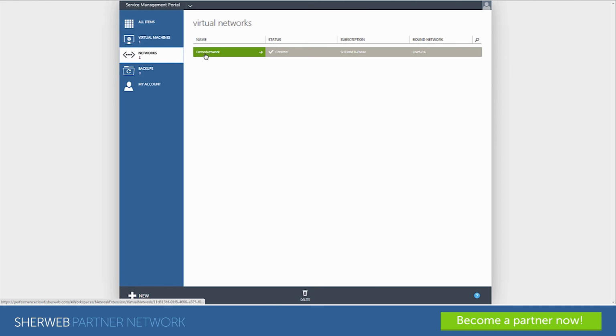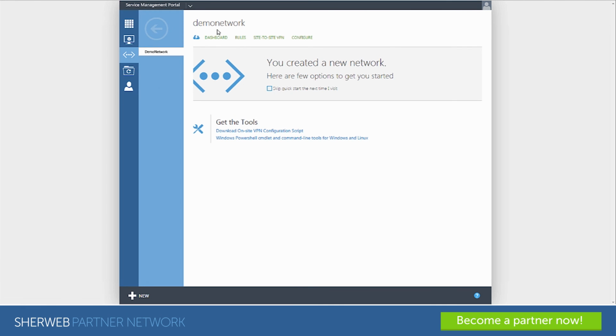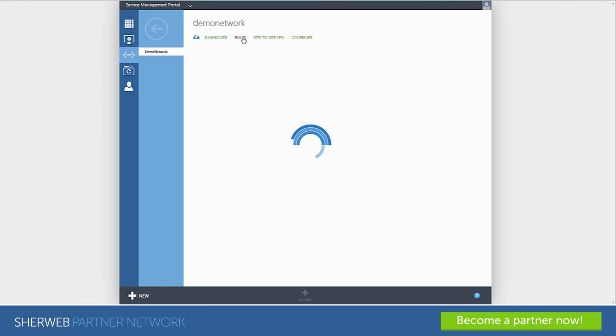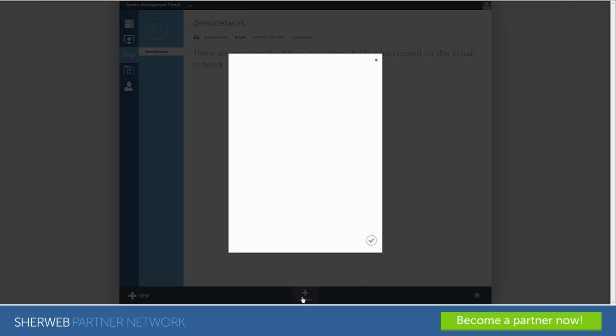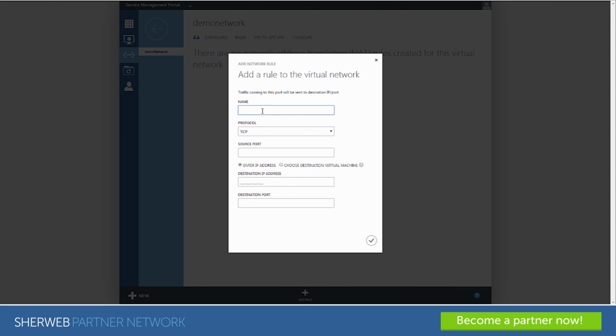Once this is done, if I want to remotely access the computer from the internet, for example, let's say I had installed a web server on the machine, I would go in my network. So I select the network that I'm currently editing, and then rules. And I can now create a rule to give some traffic access to my server, but only the traffic that I so desire.